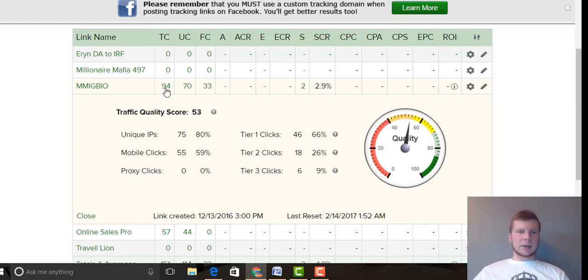So you can see I've got 94 clicks. See where it says TC? This is total clicks. Then you've got 70 unique clicks. Then you've got 33 filtered clicks. You primarily have to learn about total clicks. And you'll see when you sign up for ClickMagick, there are little question marks all over the place here. When you click that, it opens up an explanation video, so you can learn what total clicks, unique clicks, filtered clicks, and so on are.